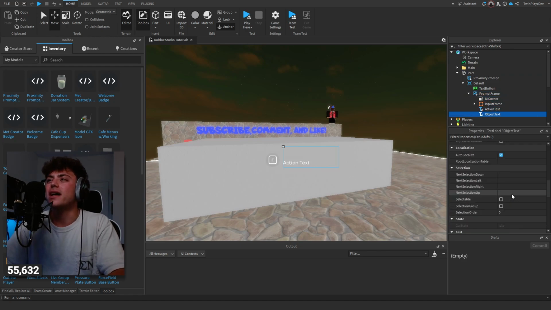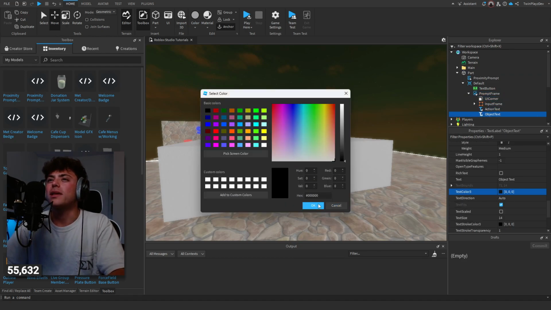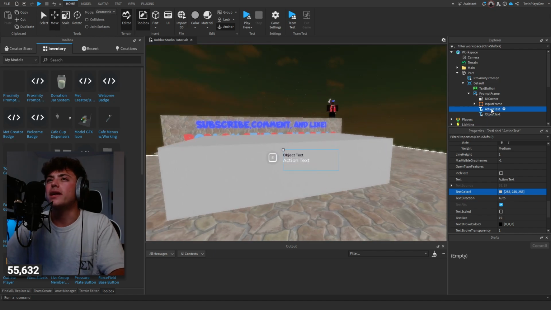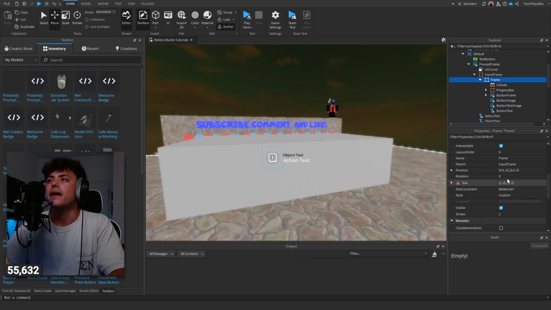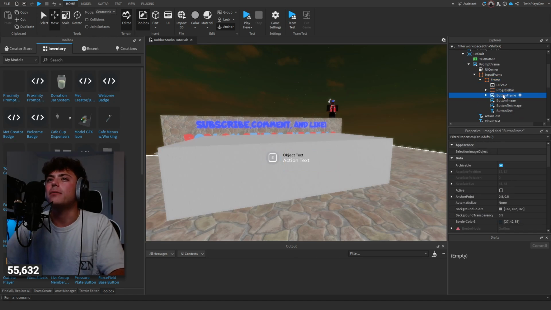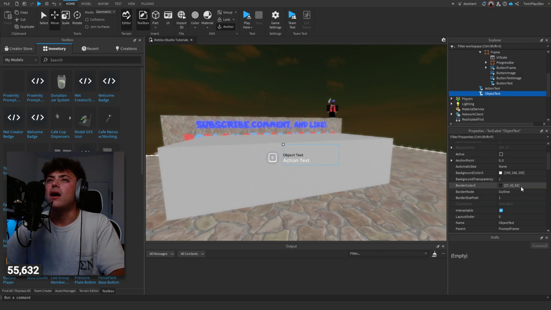little different. Object text, I want to make it black, of course, because I want people to see what we're doing. Action text looks good. Input frame, we'll keep it the same. This frame, we'll keep it the same. We got a progress bar, button image. Oh, that's gonna be filled, all that kind of jazz. And object text, maybe I will make it a little bold.